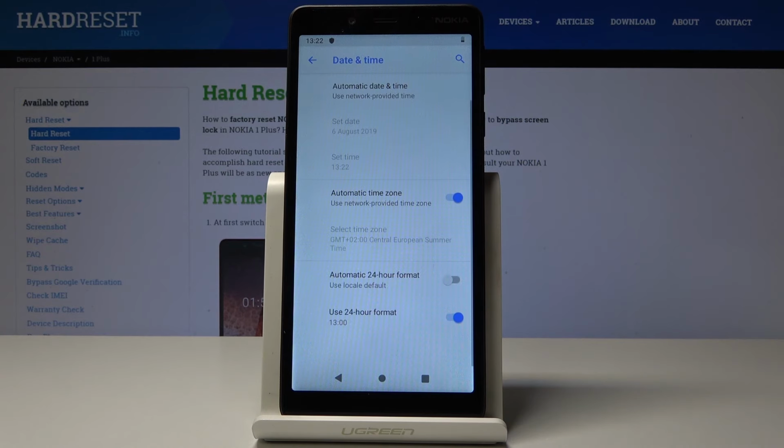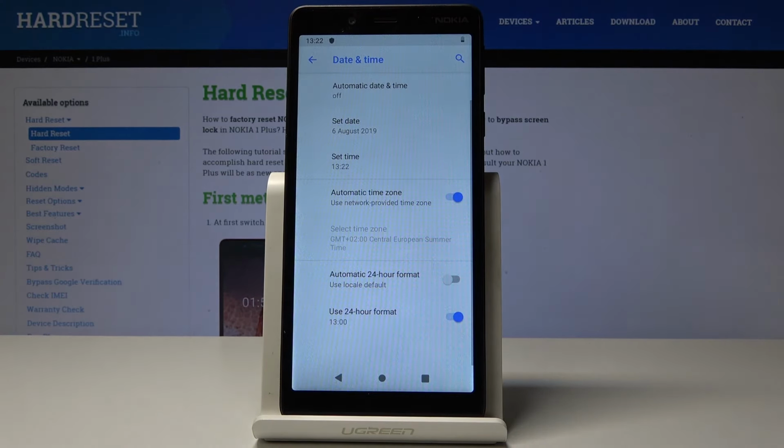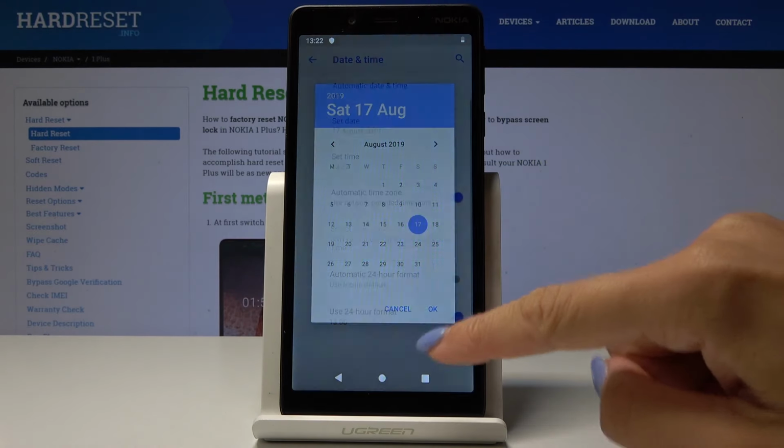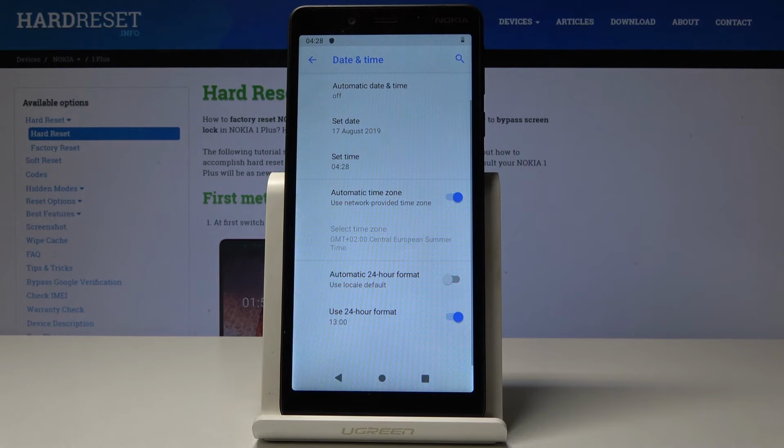So it's the second tab, and now you can either pick Automatic Date and Time, or you can switch it off by tapping on Automatic Date and Time, click Off, and now you can set the date and also time manually by yourself. So it's up to you what time and date you've got in your device.